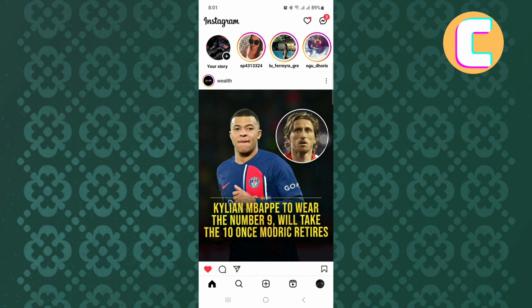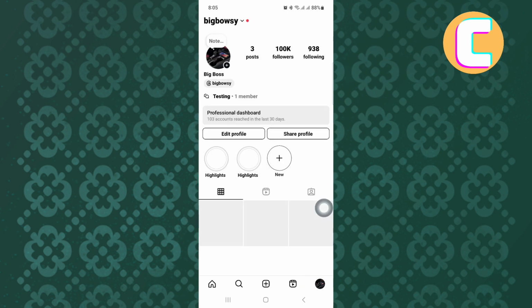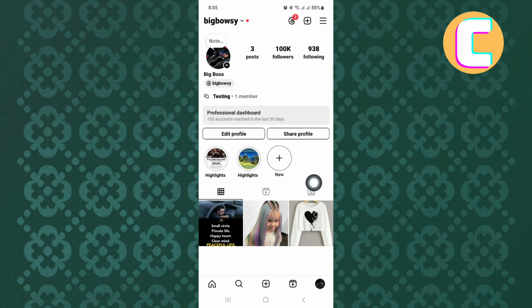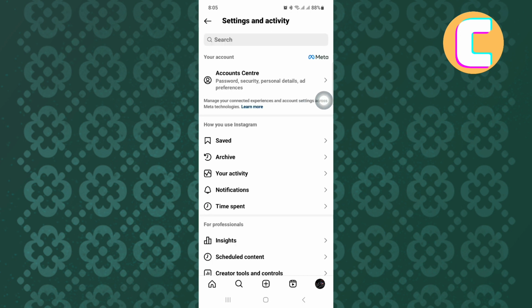First, open or launch the Instagram mobile application. You will land on the homepage of the app. From there, tap on the profile icon at the bottom right corner of the screen. This will take you to the settings and activity page of your account.